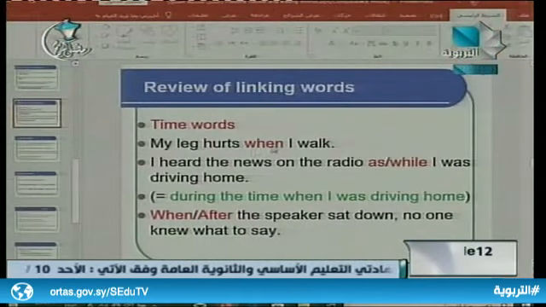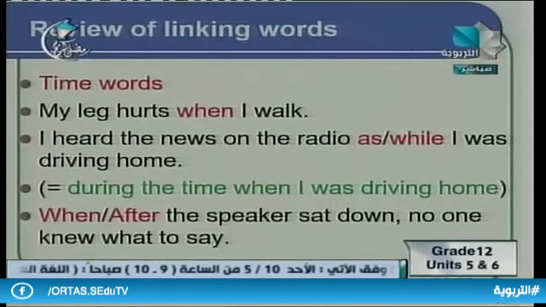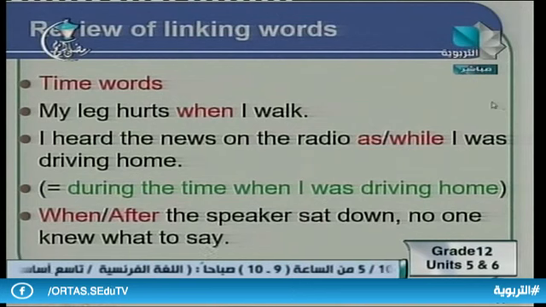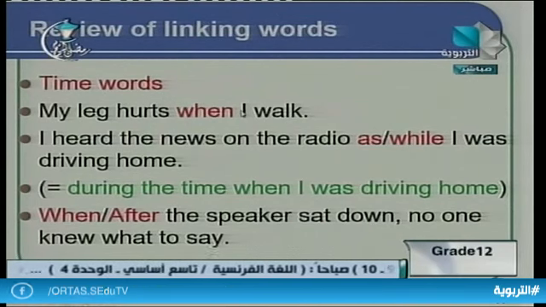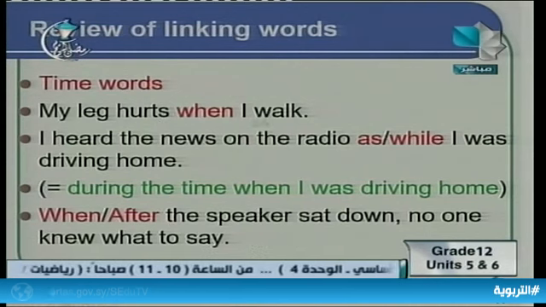Mr. Karim, please. We have the linking words. Actually, we have many linking words here. Let's start immediately. My leg hurts when I walk. So the word when is called a linking word. It links between two things, my leg hurts, I walk, or two clauses. So my leg hurts when I walk.